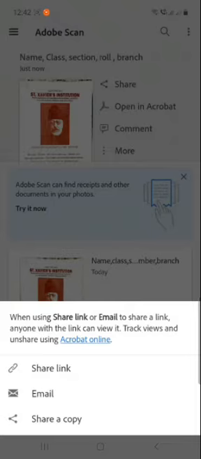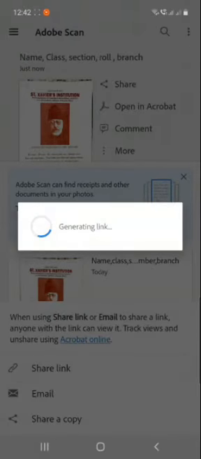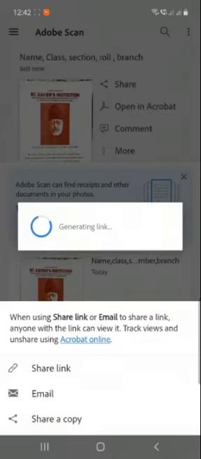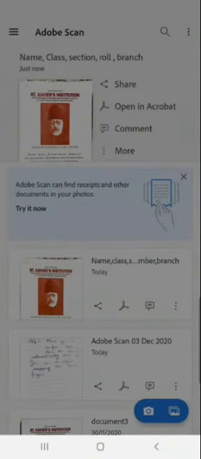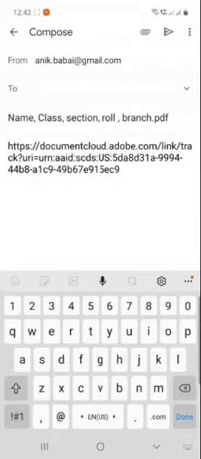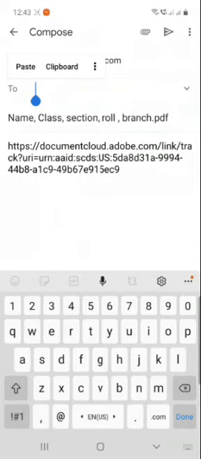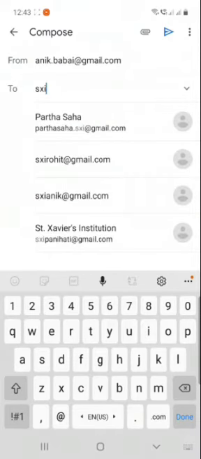Just click on that share link to see a list of apps where you can share the link. From that list of apps, select Gmail. Here in this To field, write the mail ID which will be provided to you for your examination purpose. Here I am writing one mail.